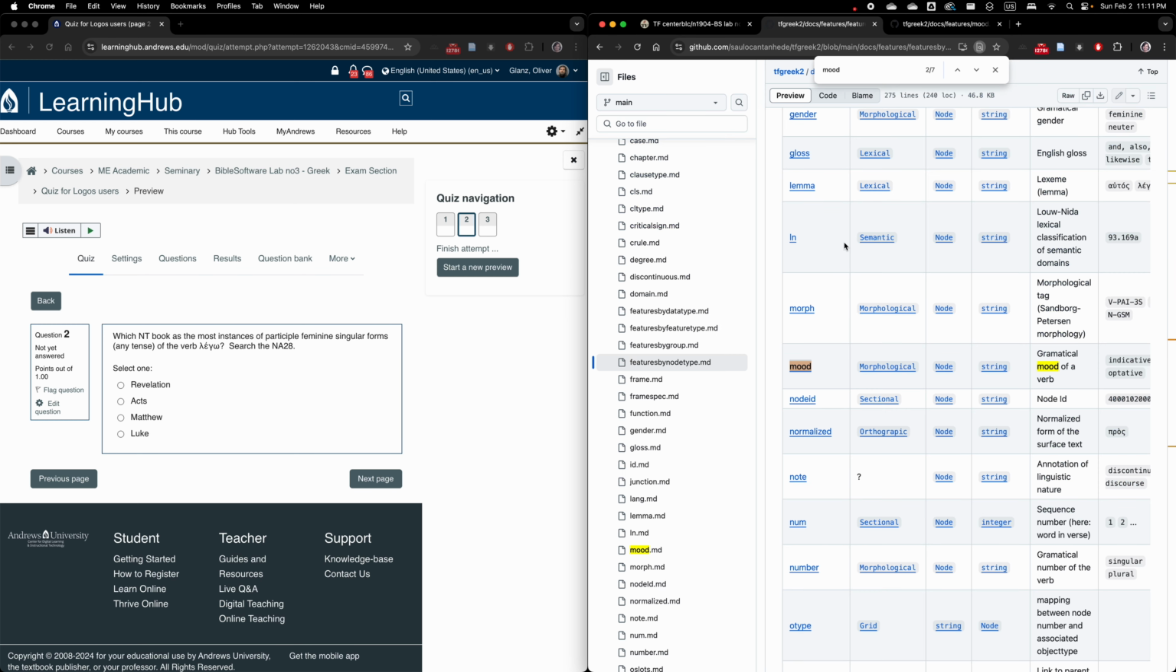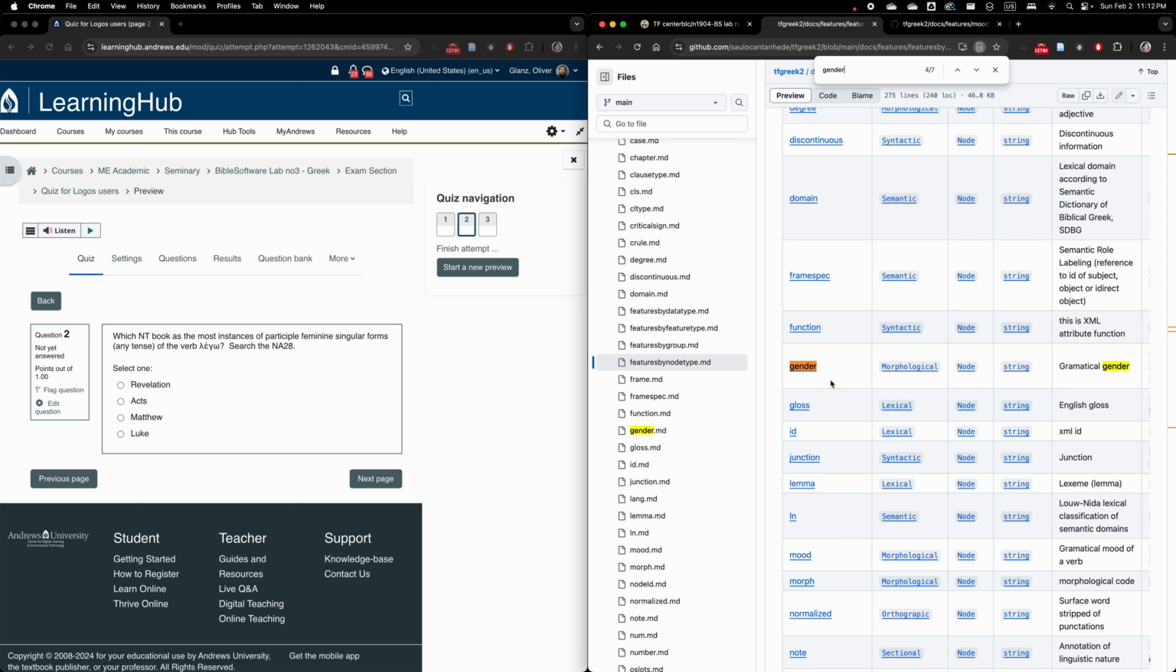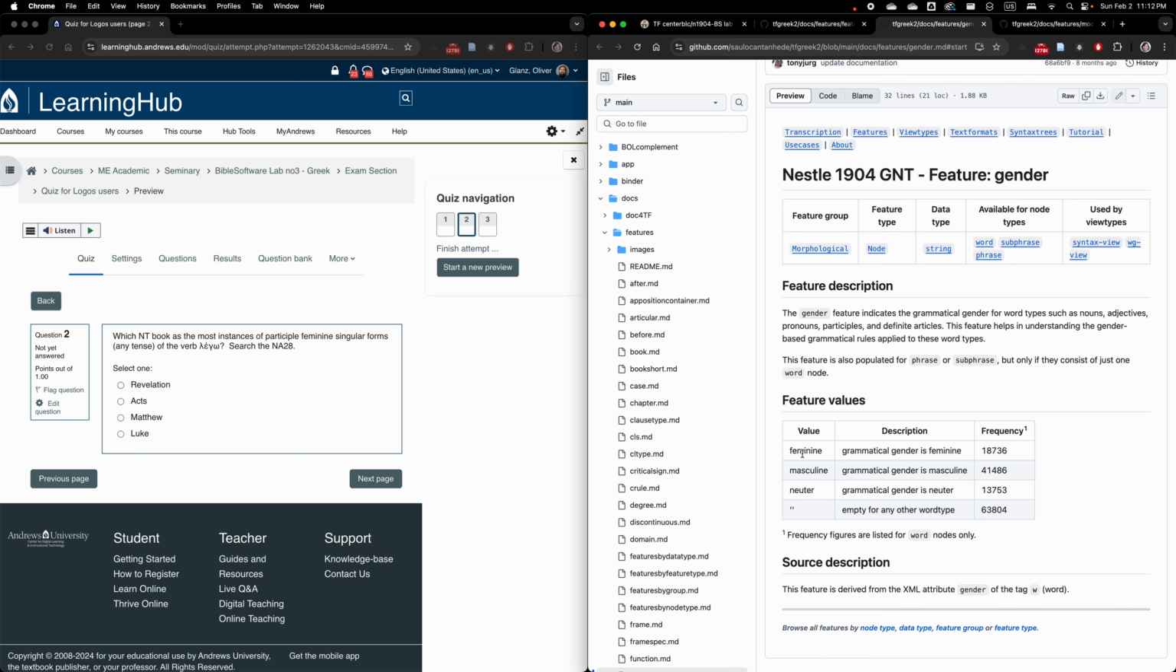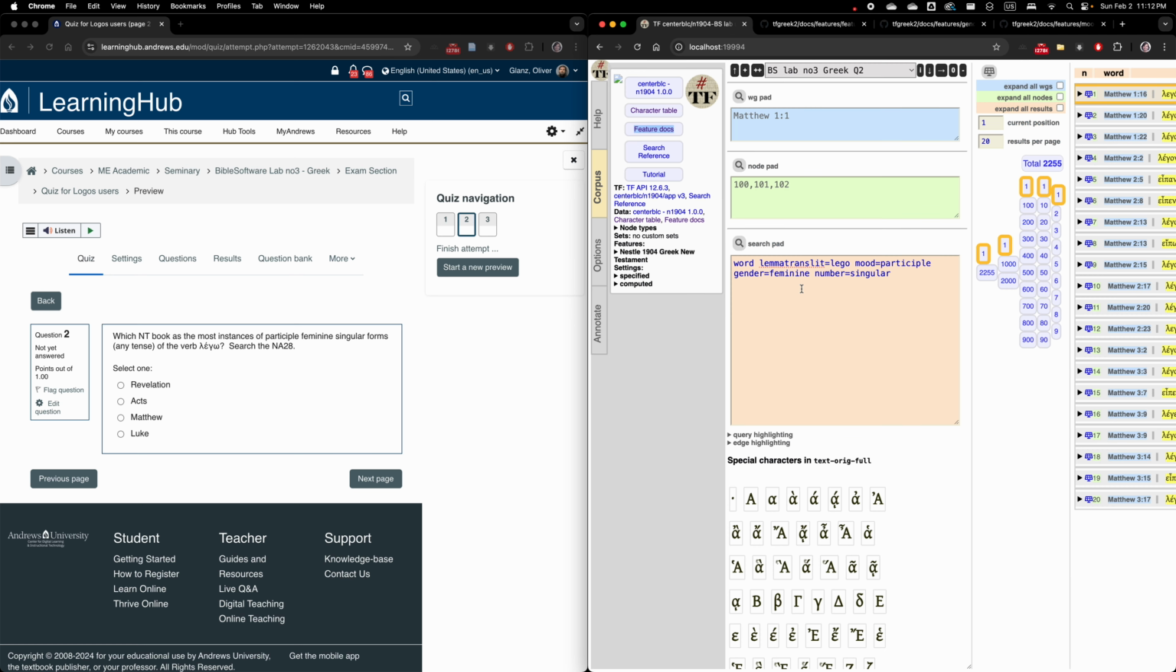Let's look for gender. I guess gender is also not abbreviated. We can just write it out. Gender, and what are the values? Feminine, also not abbreviated. Nice. So, and then number is the last one.